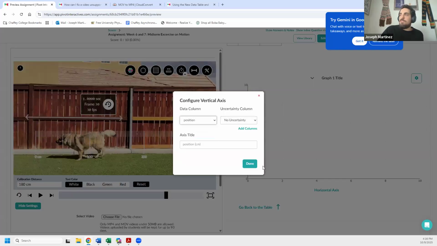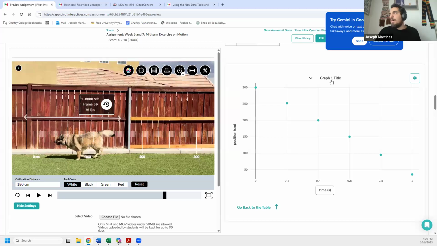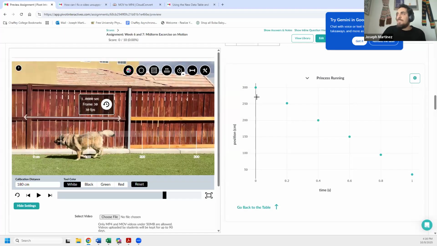We put position on the vertical, time on the horizontal, and we title the graph Princess Running, Princess being the name of my dog. And we see that the data comes out pretty linear. She ran at a pretty constant speed.